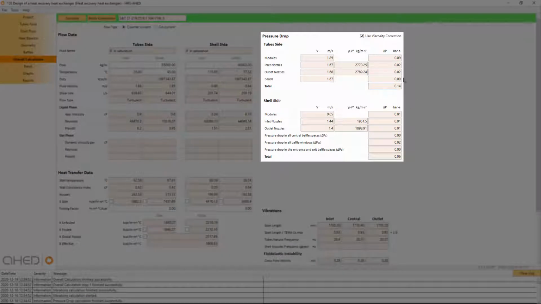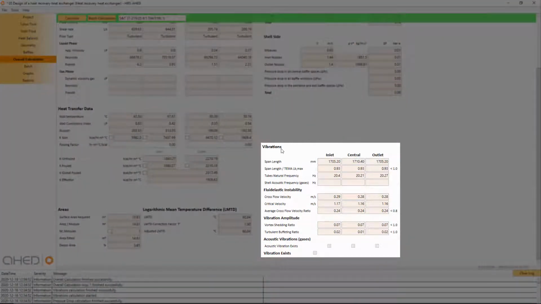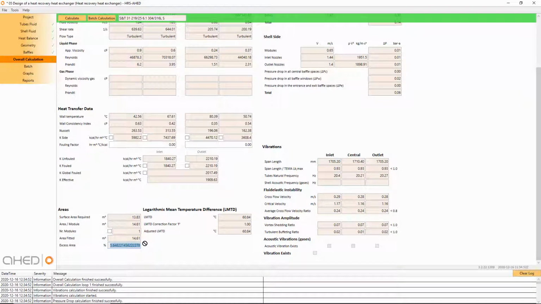Going to the top, we see the pressure drops that are being calculated on the shell and the tube side, well within the defined constraints. And finally, we see the vibration calculations, which indicate no mistakes. As we can see, the excess area is limited, only 5%, so now we will try to improve the design.